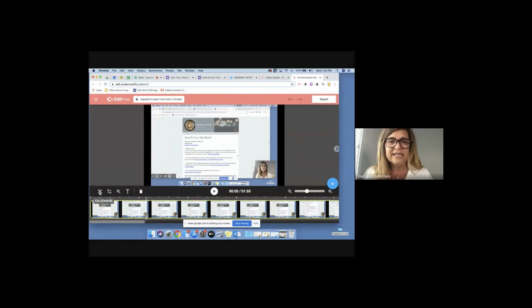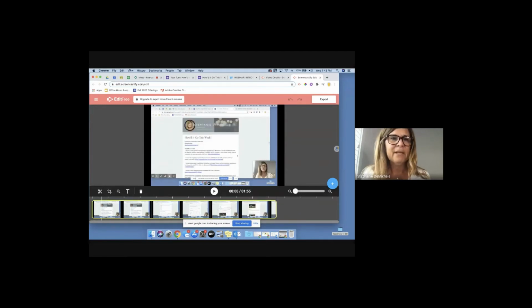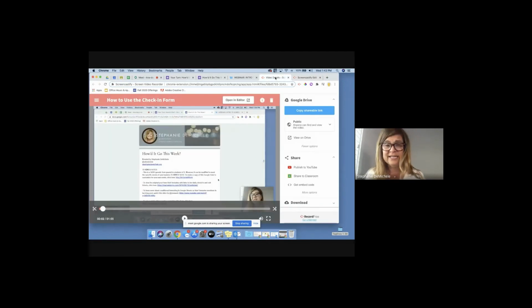So all of these editing tools, I don't need to go over them again, but they all are here. The crop, I have to be honest, I've never used the crop. I've used the zoom and I've used the text quite a bit, but nothing ever more than that. Okay, so that's how you would go ahead editing it.